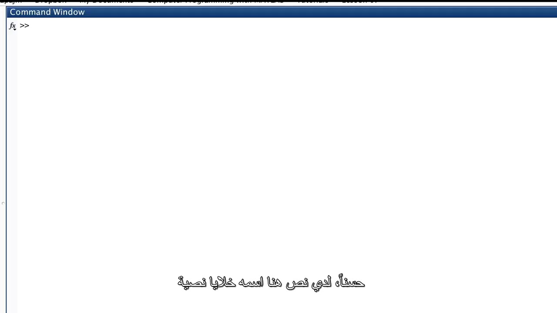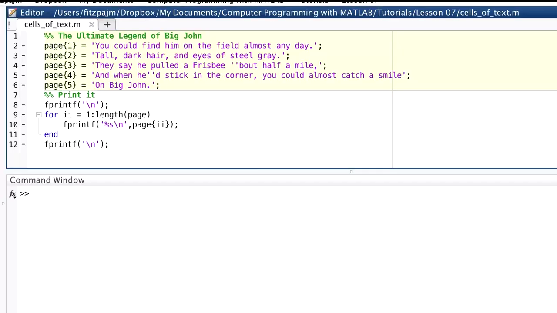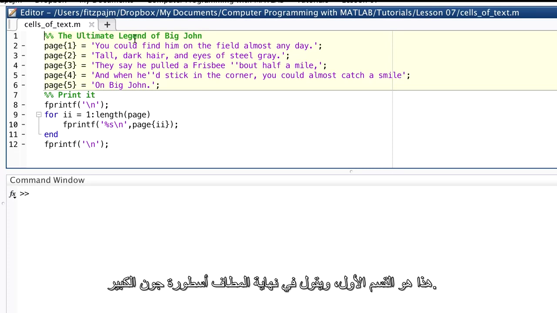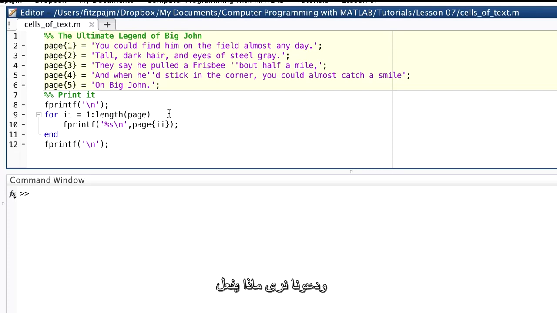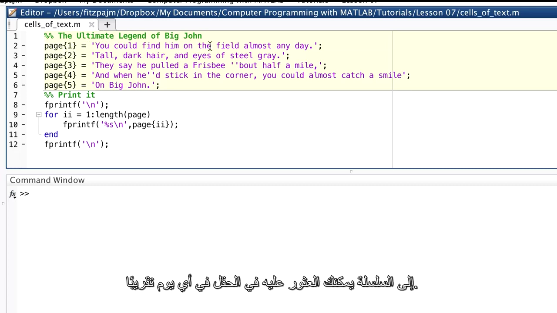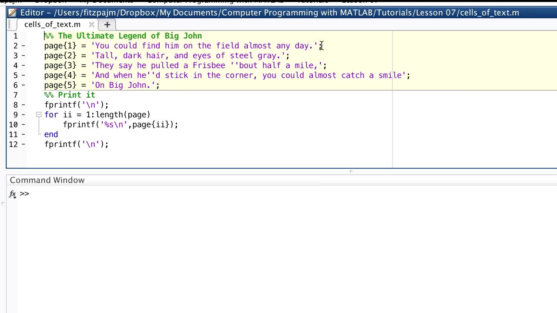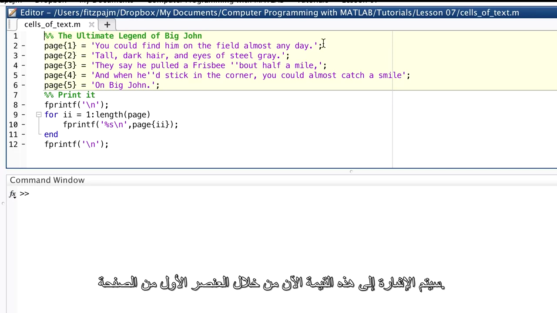Okay, I've got a script over here named cells of text. It'll give us what we want. This script is divided into two sections. This is the first section. It says the ultimate legend of Big John. And let's see what it does. First line sets the first element of page to the string, You can find him on the field almost any day. These braces here tell you that this is going to be a cell. So this value will now be pointed at by the first element of page.